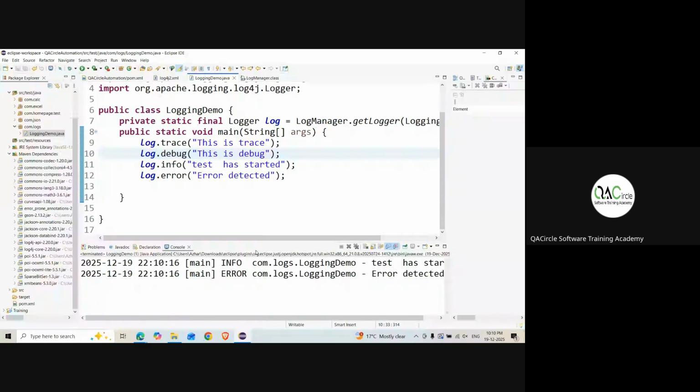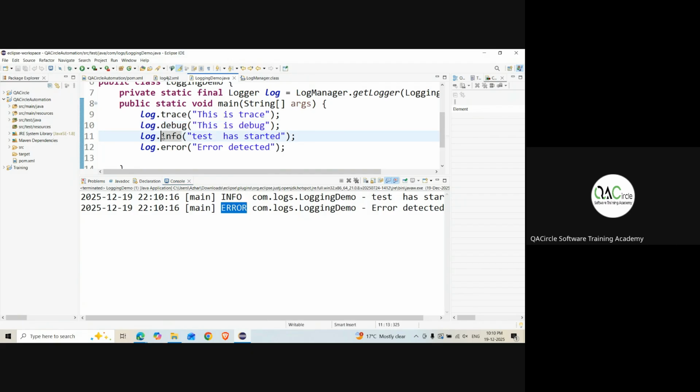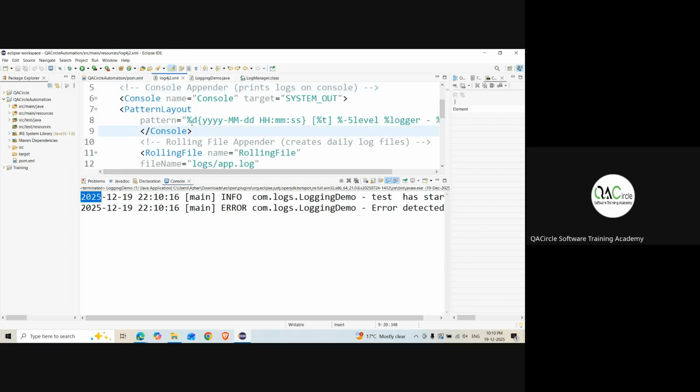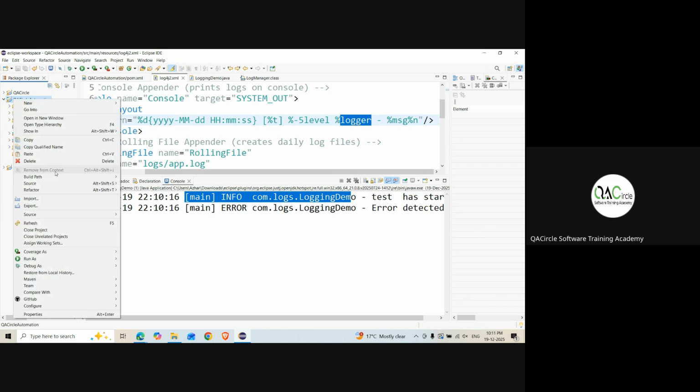If I run this Java file, you'll see a different view. Now, see the console log here. The info and error which we added have been printed. Debug and trace are not shown yet, forget about that. You can see the logs: test has started, error detected, and also the time here. This is what we have added, the date format. If you go to log4j, this is how it should be. And you should have a tab, and we should maintain the entire message: the info, the logger, and com.log.LoggingDemo is the class you have maintained. Now also, just refresh this.